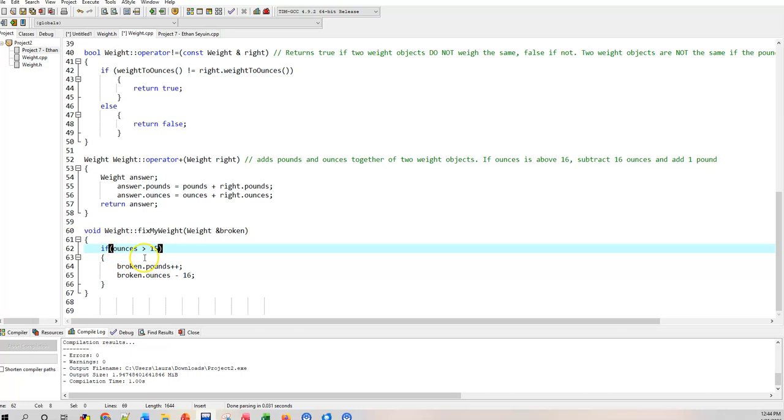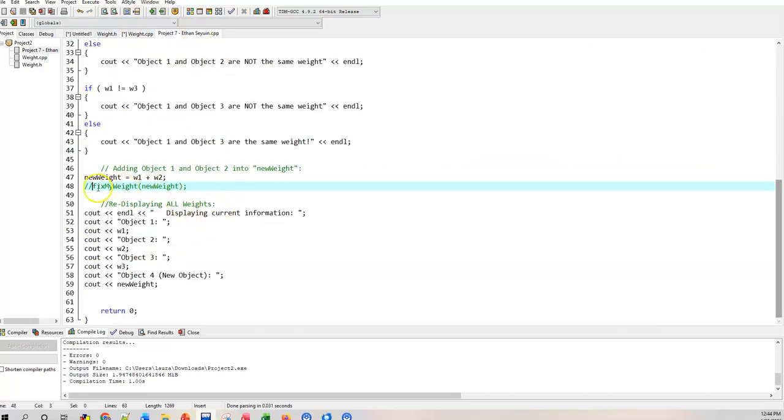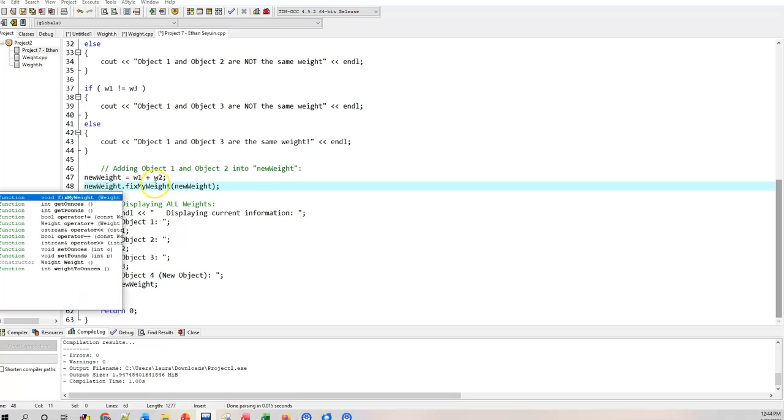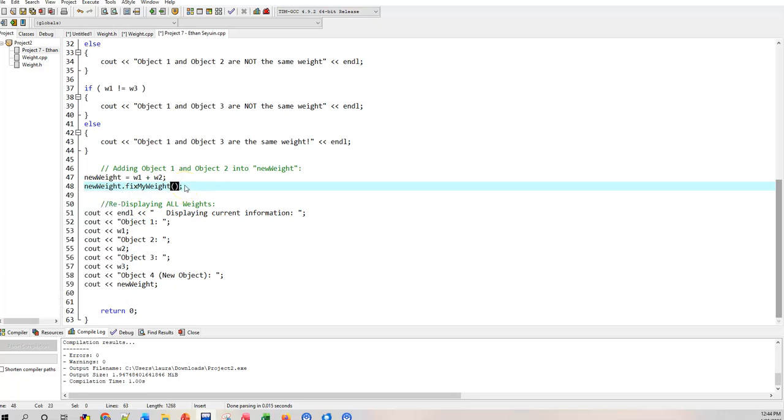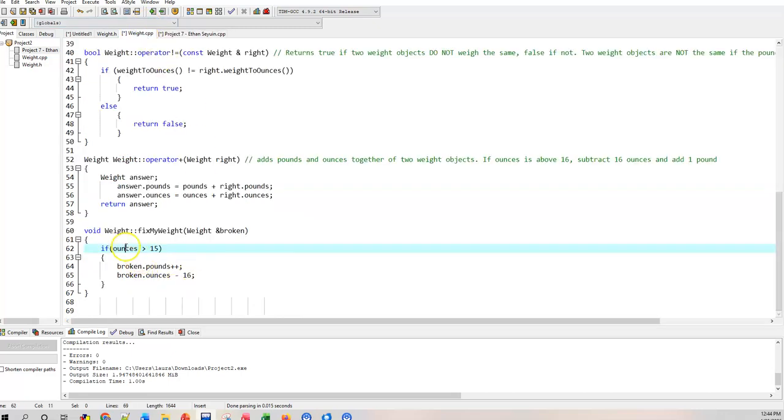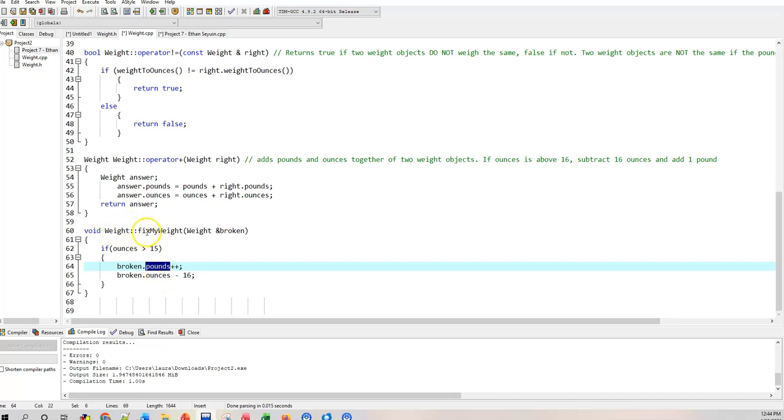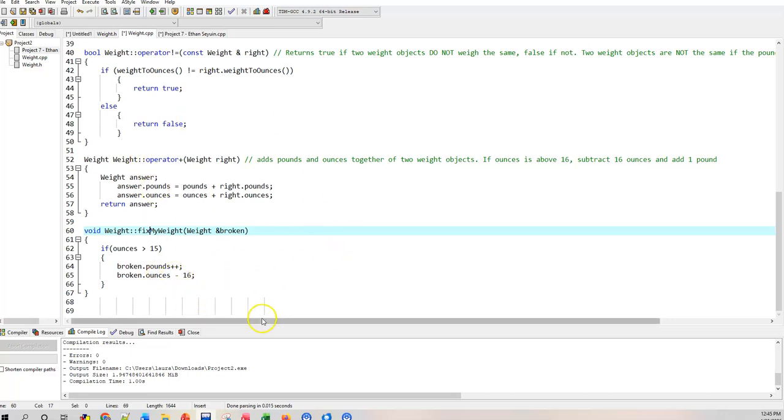And when you call the function, you tell it which one am I fixing? So the call would be new weight dot, and then don't send it in this way. And it knows it's new weight because when it gets into the function, it's using ounces from new weight, it's using pounds from new weight because that's who called this function. Okay, so I hope that helps. I was a little bit out of order on my explanations, but take a look and let me know.